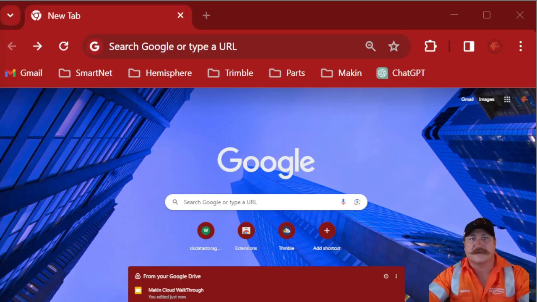Makin'Cloud is incredibly accessible. You can use it on any device with a web browser, whether that be at your desk on a PC or on the road on a laptop or a mobile phone. Makin'Cloud is just a click away.